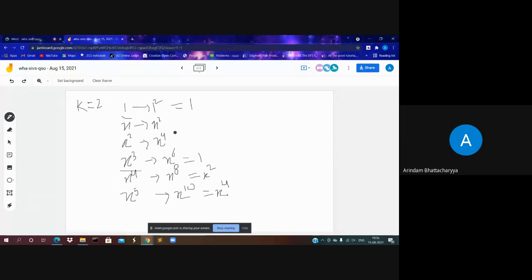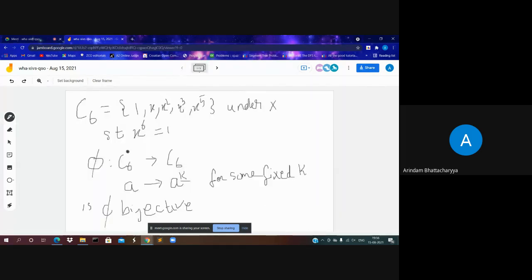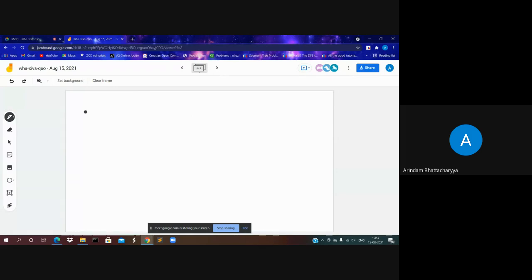So if the map is clear, okay, perhaps let me do a slightly harder question. Let's say Z mod 6Z to Z mod 6Z. Give me a map phi such that phi is an isomorphism.